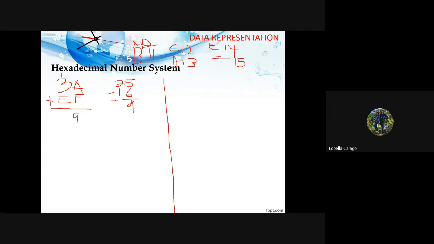Okay, next. 1 plus 3 plus the E. E is 14. So, 14 plus the 3 is 17 plus 1 is 18. So, sumobra siya sa 16. So, 18 minus the 16 equals 2. So, 2 po ang sagot dito.